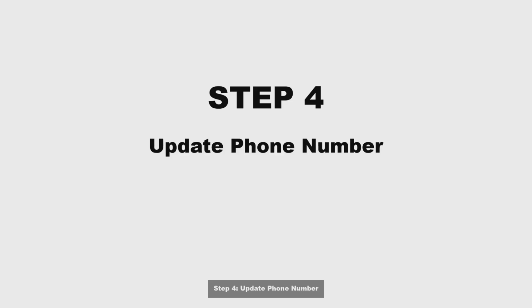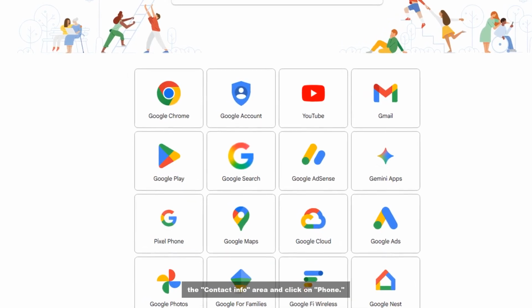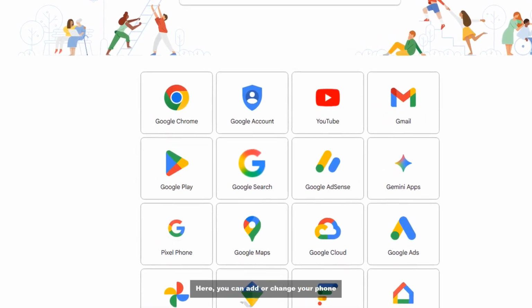Step 4. Update phone number. Navigate to the personal info section. Find the contact info area and click on phone. Here, you can add or change your phone number.